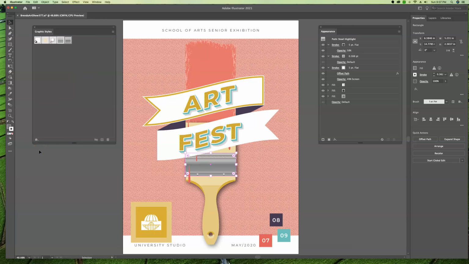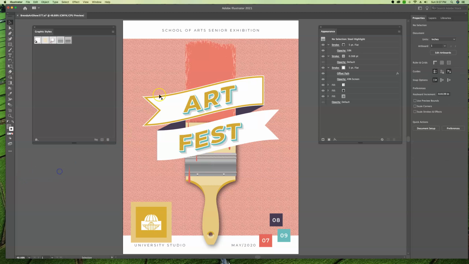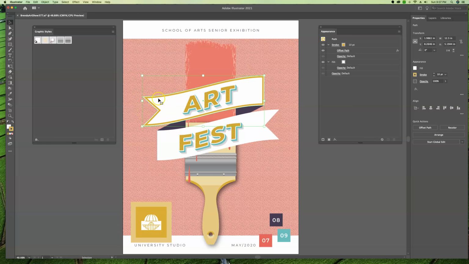Now we're going to learn how to create and apply a new one. So with our selection tool, we're going to click on the banner shape beneath the word art. So just this top banner here that has the white fill and the gold offset stroke. With that selected, we're going to click over here in our graphic styles panel. We're going to click on the plus sign to add a new graphic style based on what we have selected on the artboard. So we get a little preview window that shows white and a gold inset. So the appearance attributes of whatever you have selected on the artboard are saved as a style.